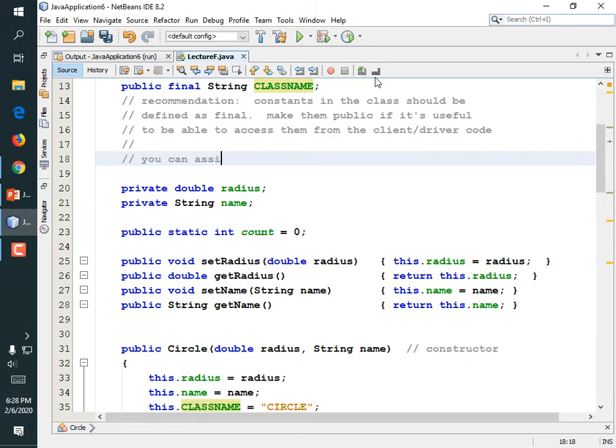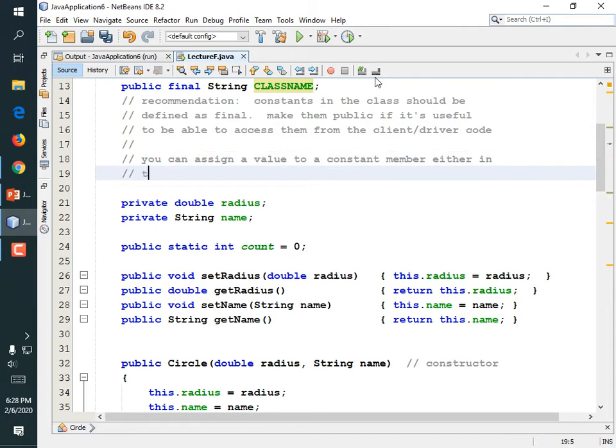You can assign a value to a constant member either in the constructor or when declared. If it's a static variable, you'd have to do it when it was declared, because it'd need to have a value even if no objects have been created. And that's the point of a static variable, is so that you can access it even if no objects have been created.